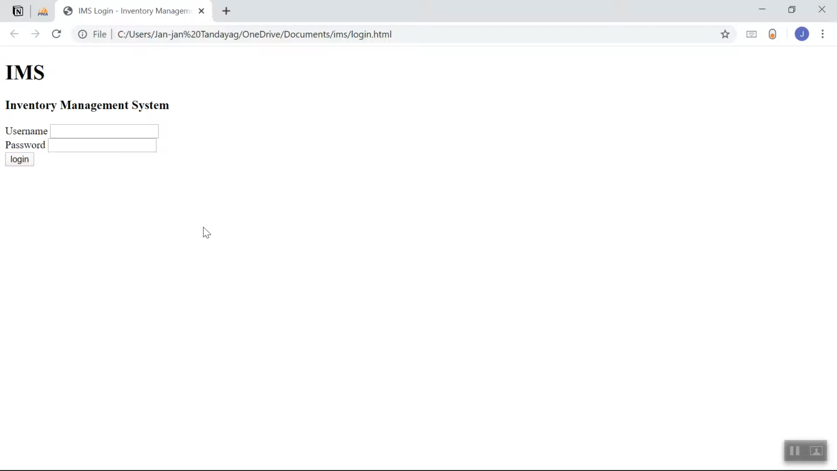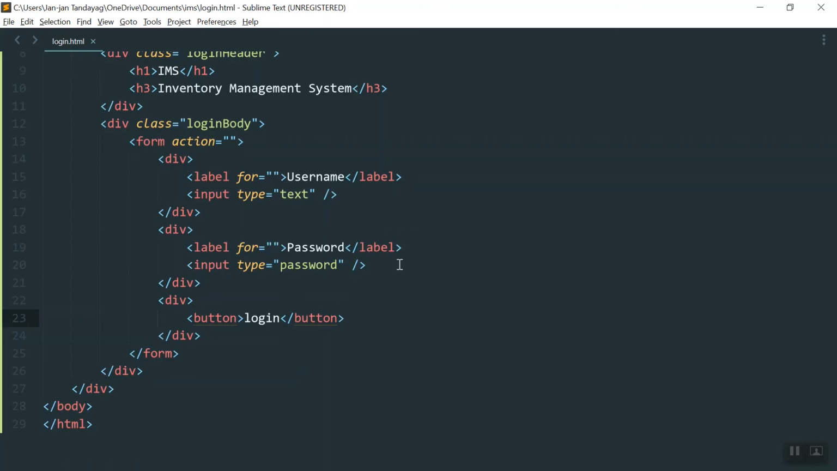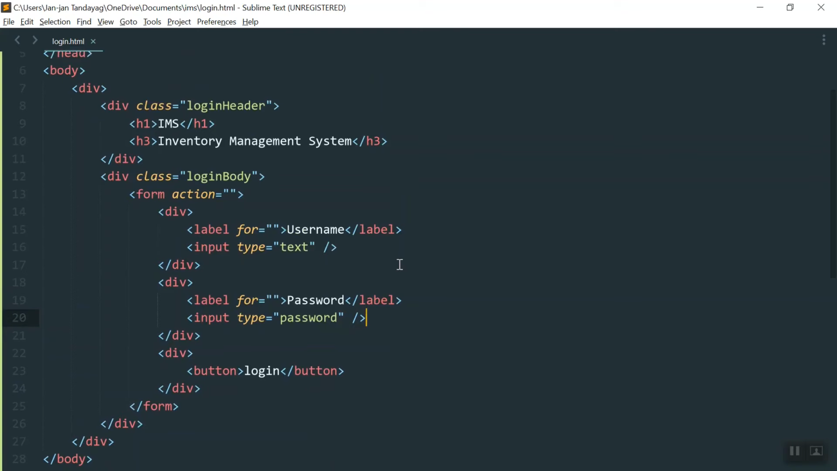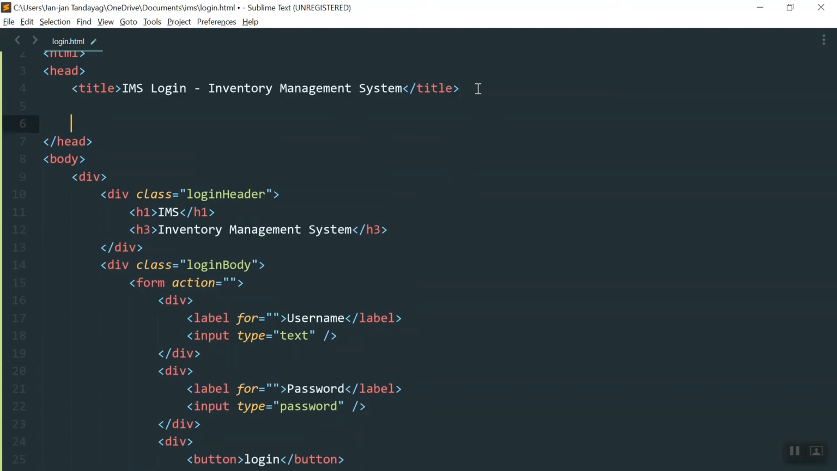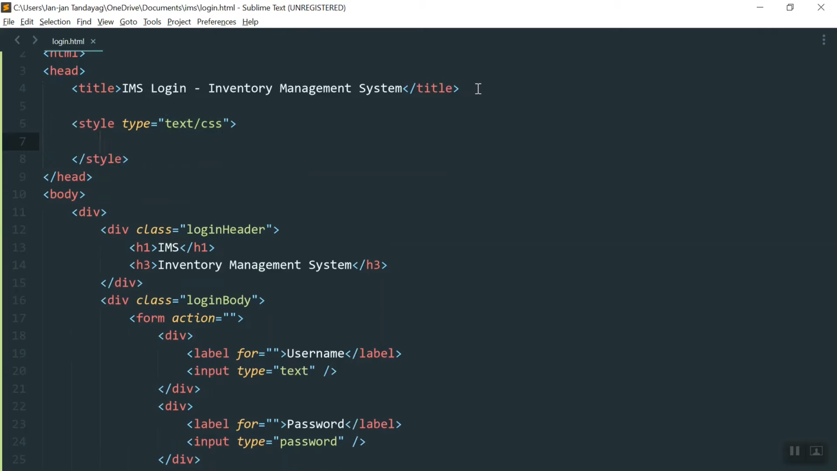Now let's do the styling. For this one, we can add the styling in our header and open a style tag. Then here we will do the styling of our page.